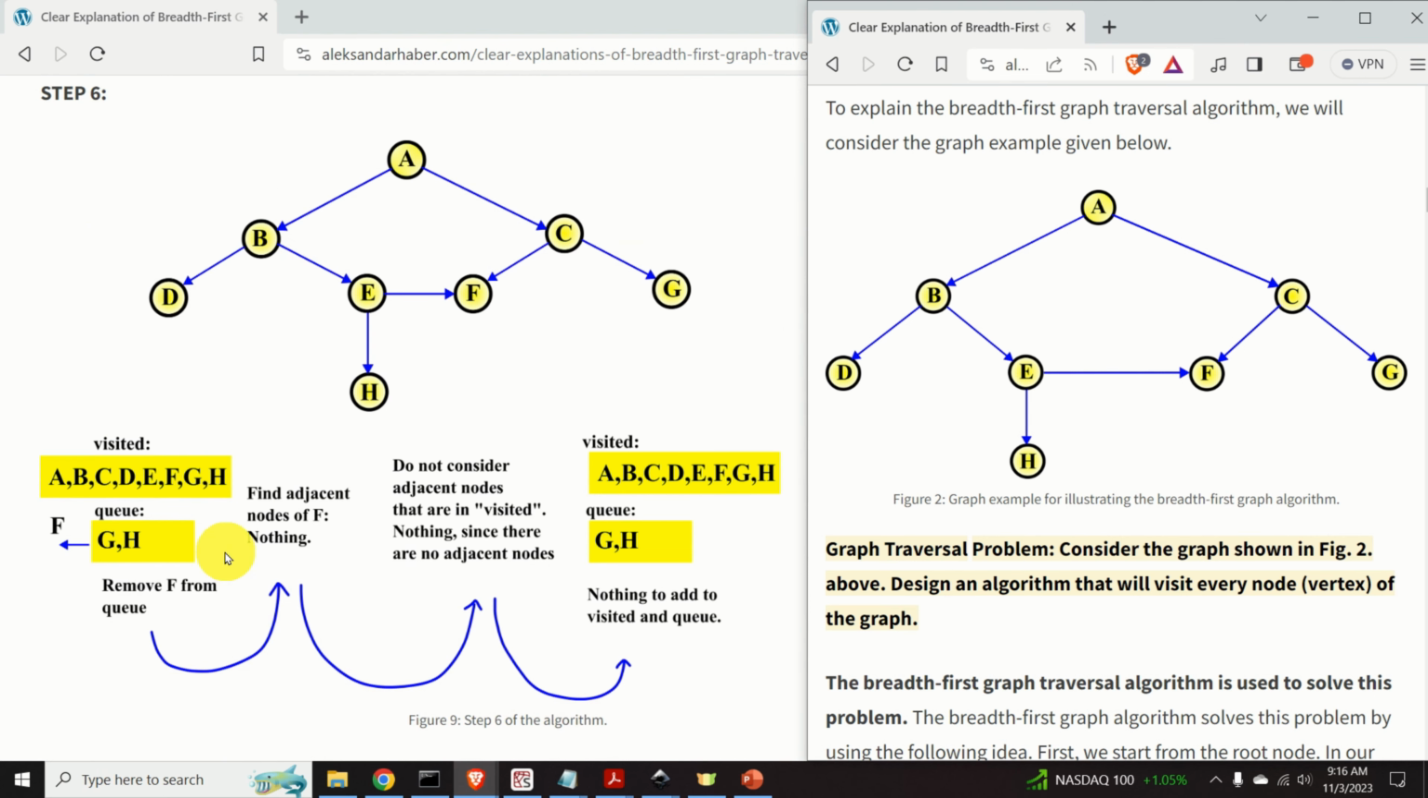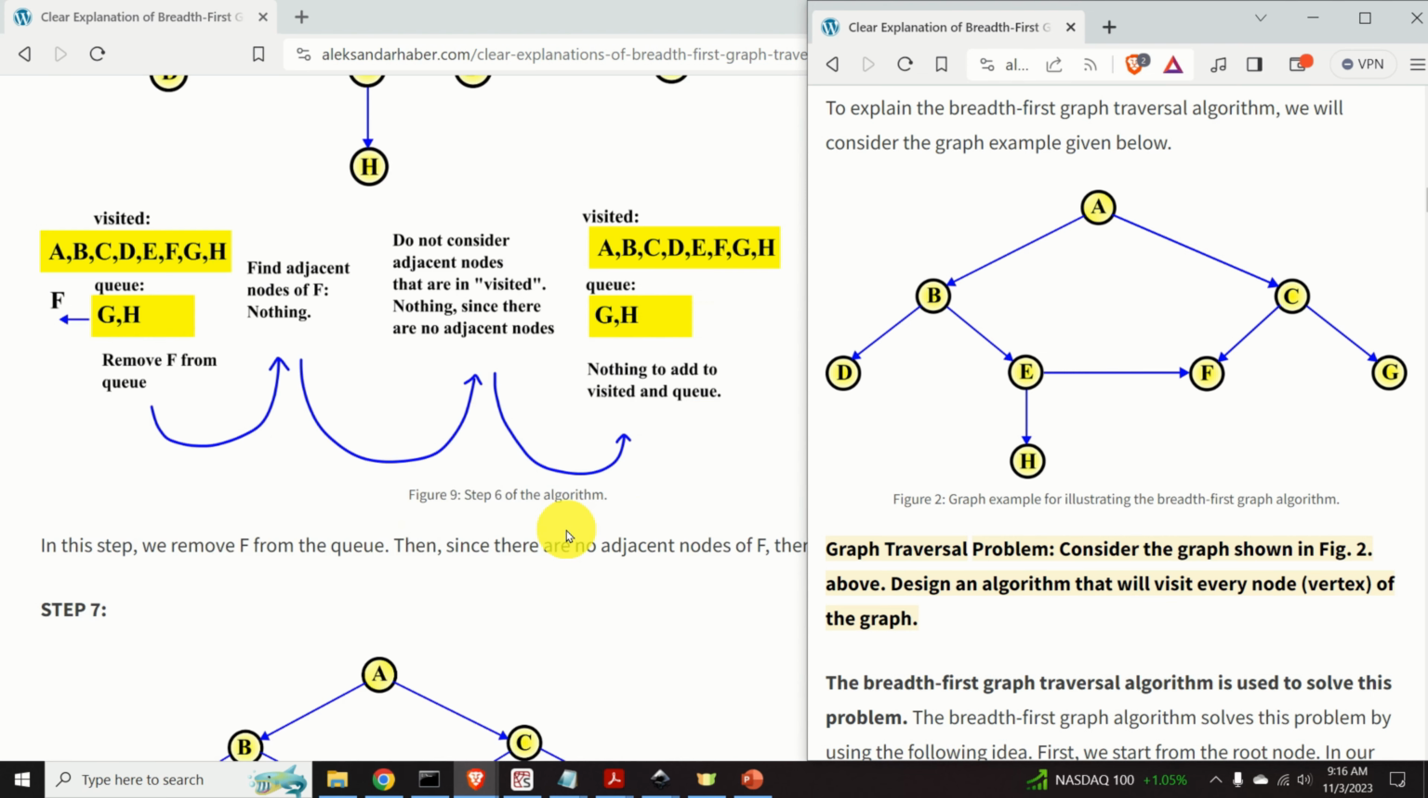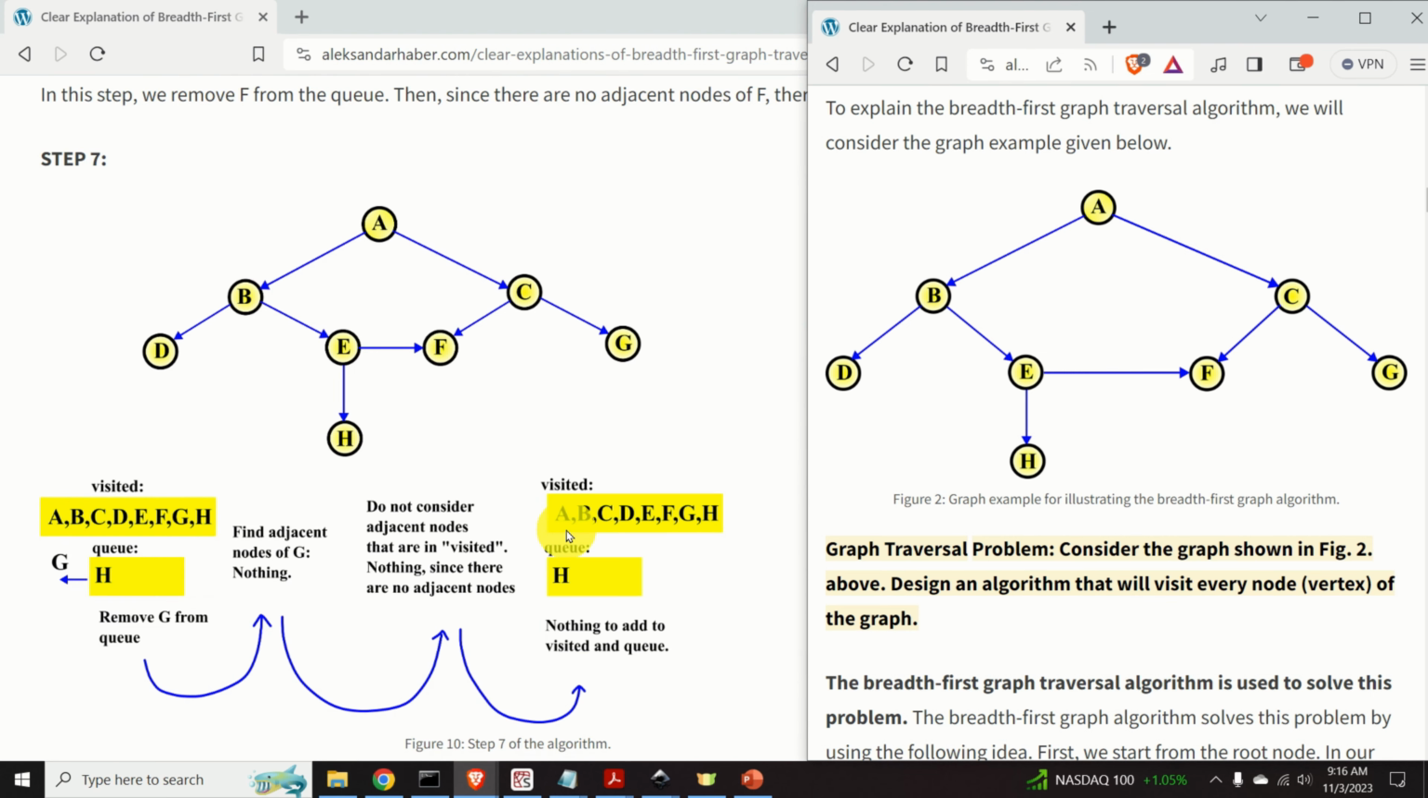Here's the step number 6. We take F from the queue and we try to find the adjacent nodes of F. Nothing. So we don't do anything. We don't update the visited list and we don't update the queue. Let's continue with the step number 7.